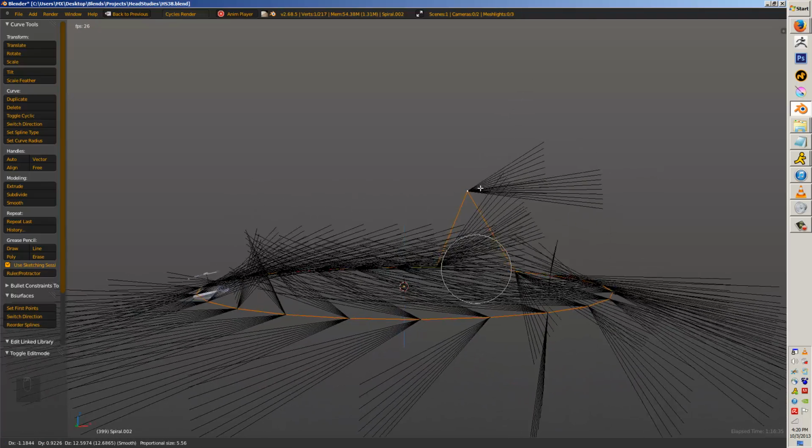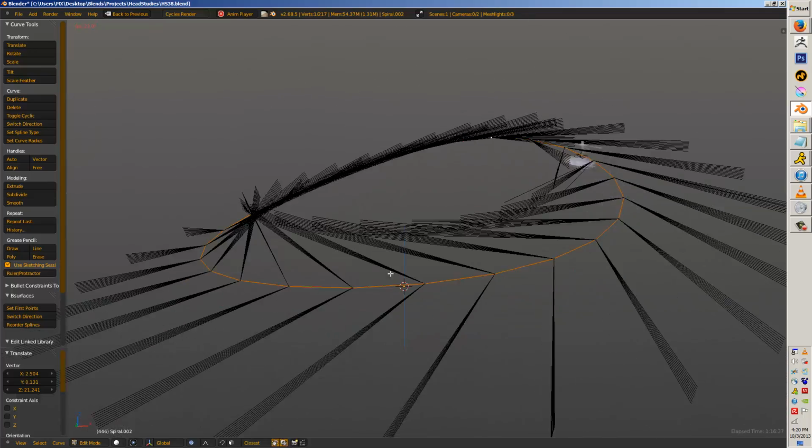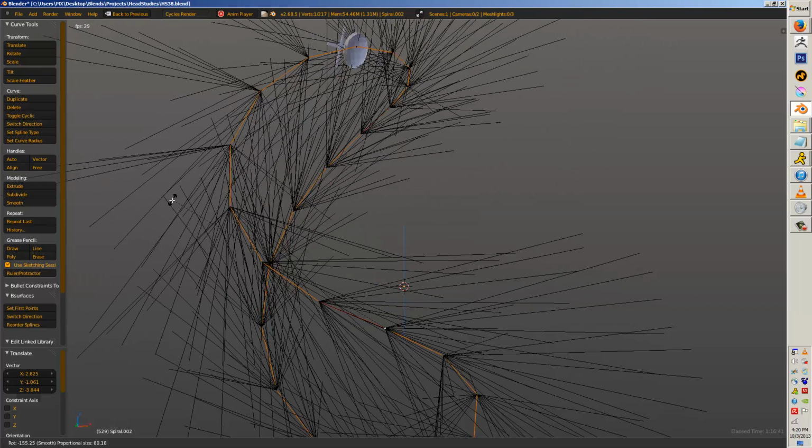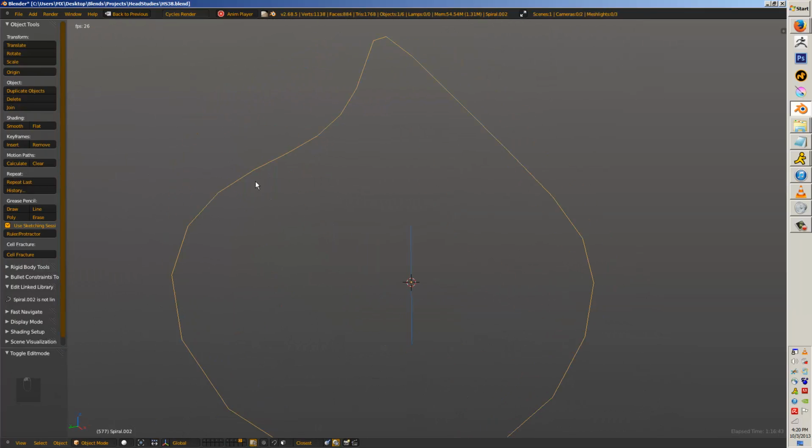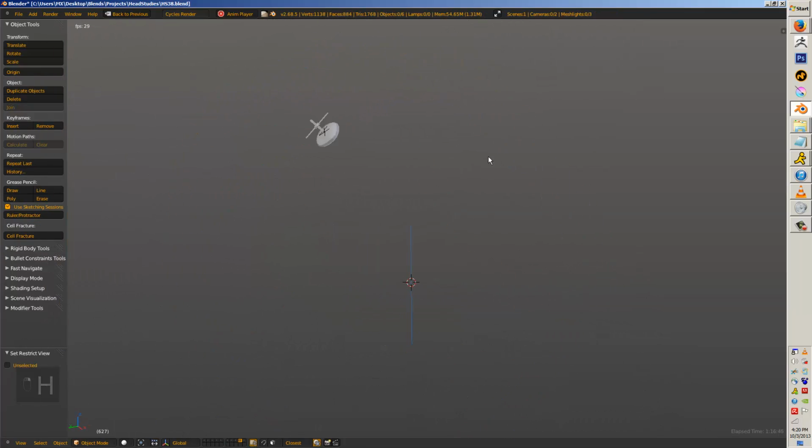Here, let's just have some fun with it now. Let's get all weird with it. And if we hide that, bam, just helicopter. Just like that, magic of parenting, a little bit of curve work, and you're good to go.